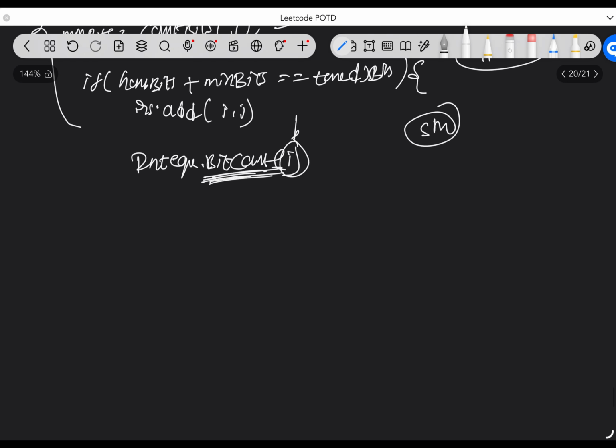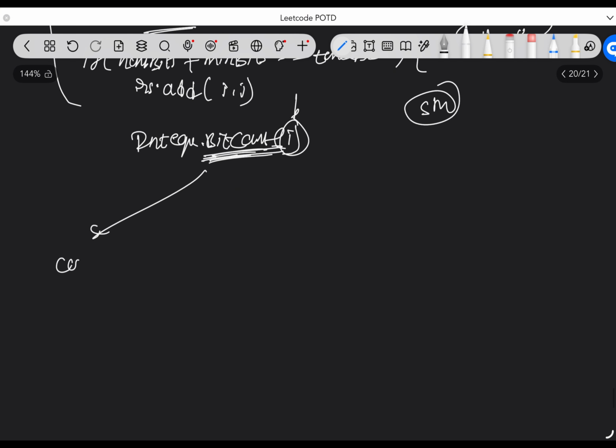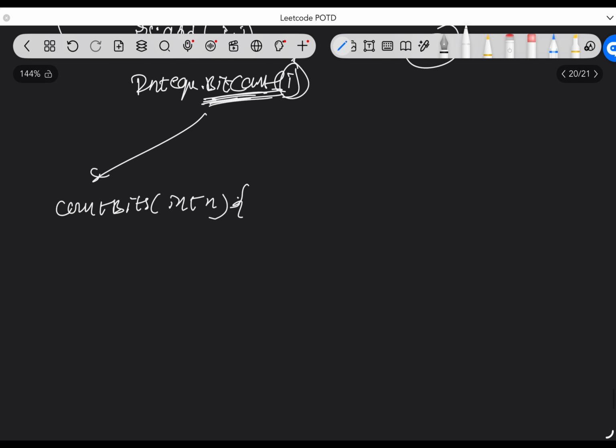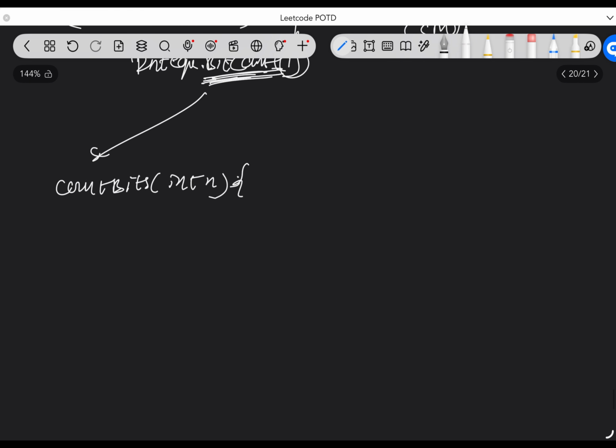So what we need to do is write a separate method. As I said, I will write a separate method countBits. It will take int n. Let's see one thing before that.